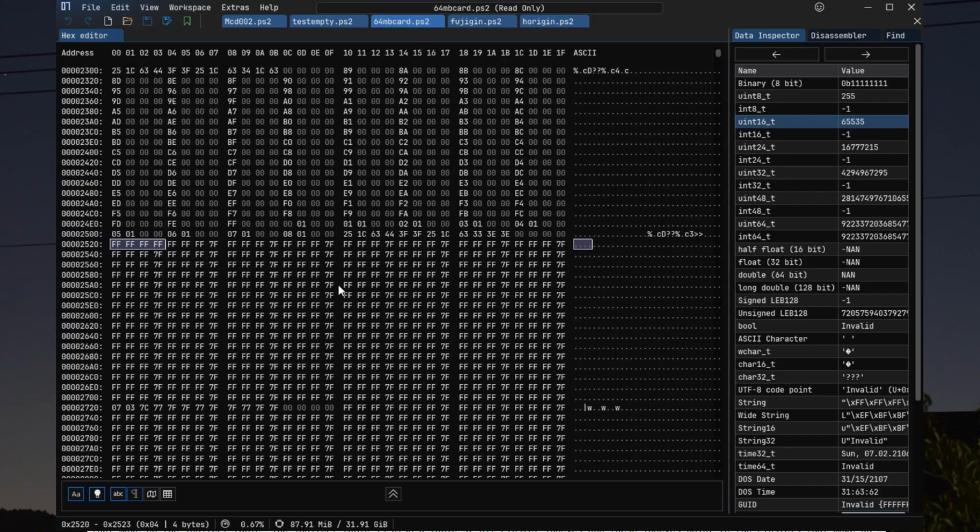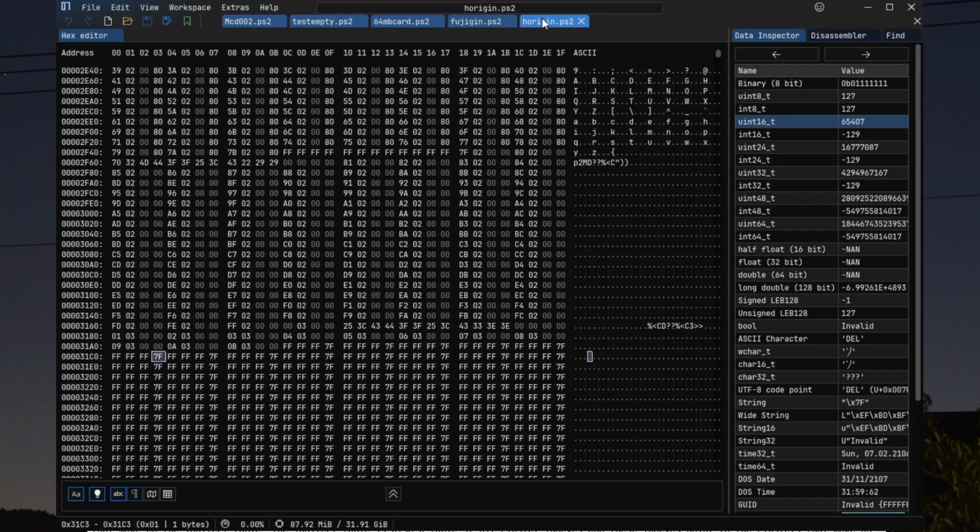And we can see in the 64 megabyte card that is empty. The very first cluster is used by the root directory, but all the rest are not used because it's all FFs. The top bit is set. Okay then, so let's now have a look at how the directories and files are laid out on the memory card.